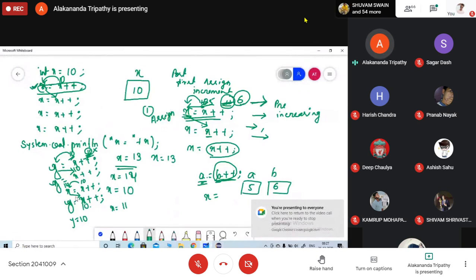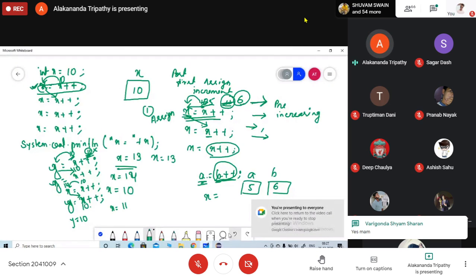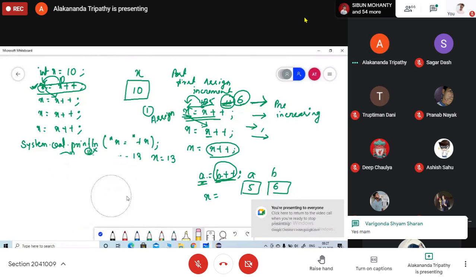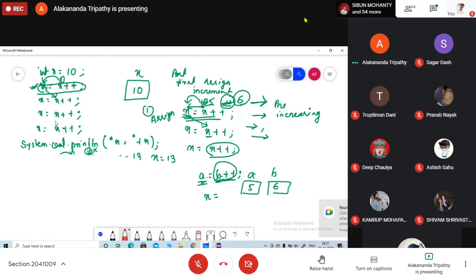Okay, here what is happening? Whenever you are going to write x equals to x plus plus, here in the x we are having 10. Now it is assigning this 10 to x. In the next step, if I write x equals to x plus plus, now this value will be considered. That one is your 10. Again, 10 will be assigned to x.